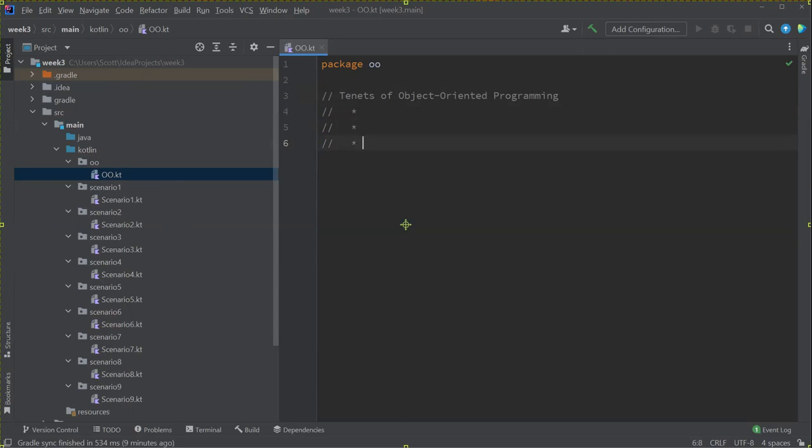Encapsulation, inheritance, and something else. Abstraction. Ooh, that sounds like a villain. That would be like a Spider-Man villain. I like that one. So we had encapsulation, inheritance, and there's one more. Anybody remember the 3rd one? Starts with a P. Polymorphism. There we go. So let's talk about these 3 things here.